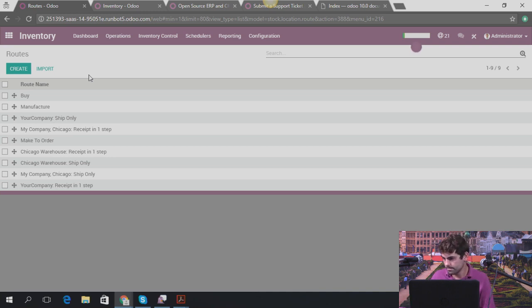Okay. Briefly, it's the same configuration as I just explained. So what do we have? How to transfer the product to the work order location automatically.